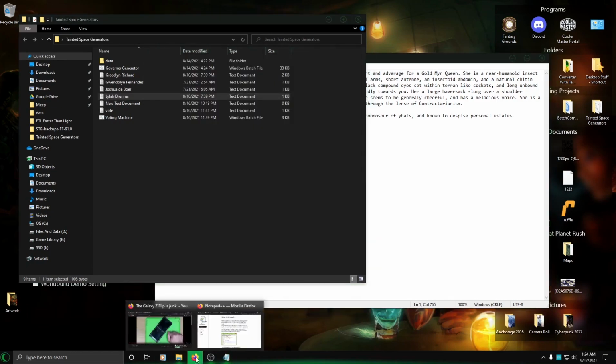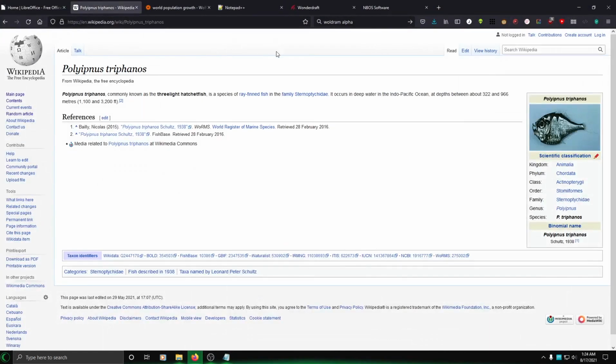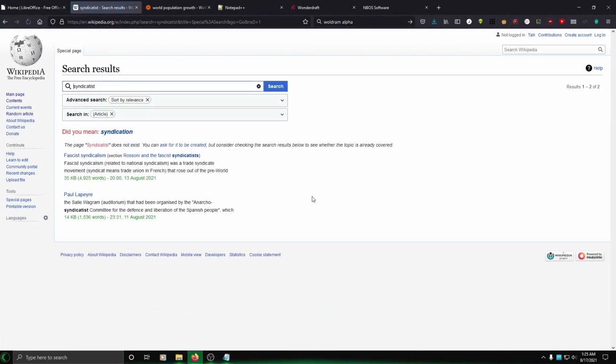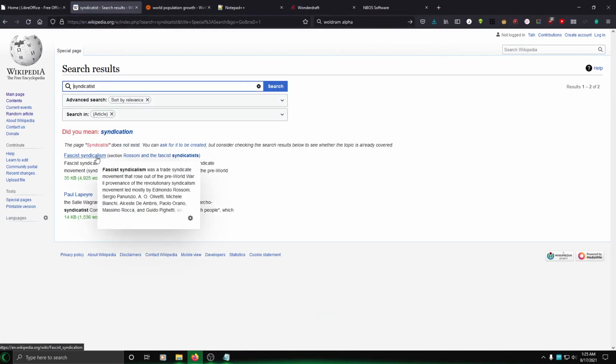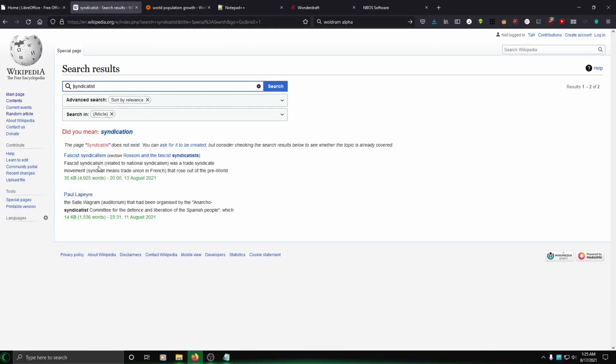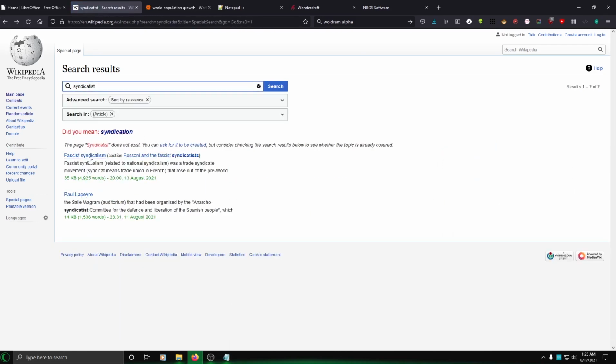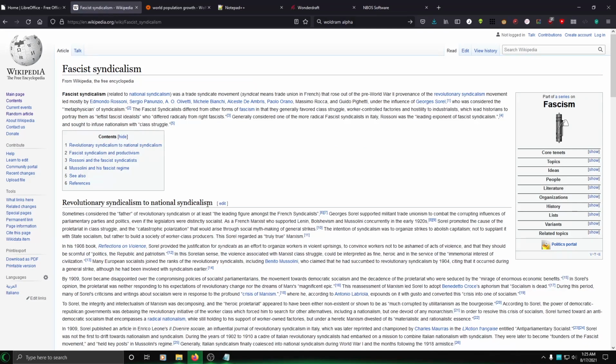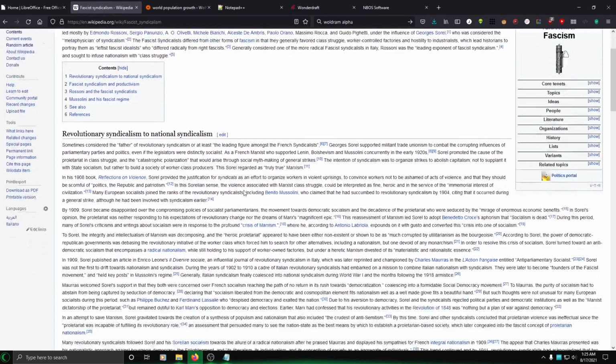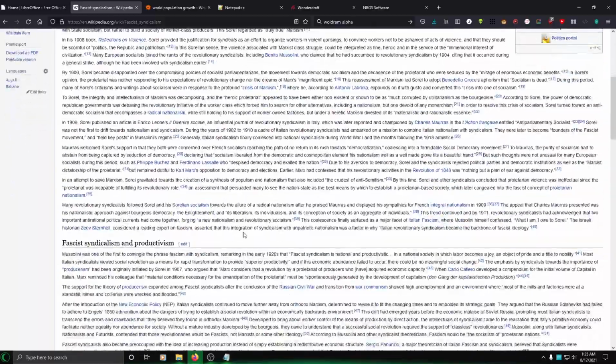Synthesist. What is a synthesist? Help us, Wikipedia. Okay, so fascist syndicalism. So it's a fascist kind of thing related to national. Okay. What if we try this recommendation thing? No. Okay. So it's a subset of fascism. So this is a person who's out to do a lot of control. The father of revolutionary syndicalism. That's the guy talking about it.